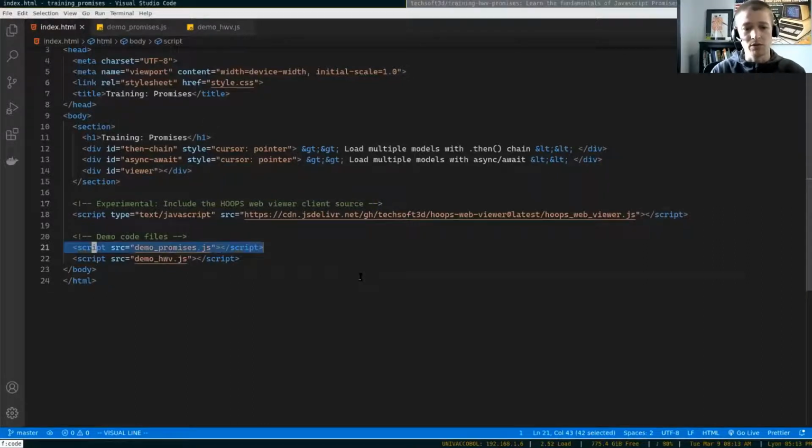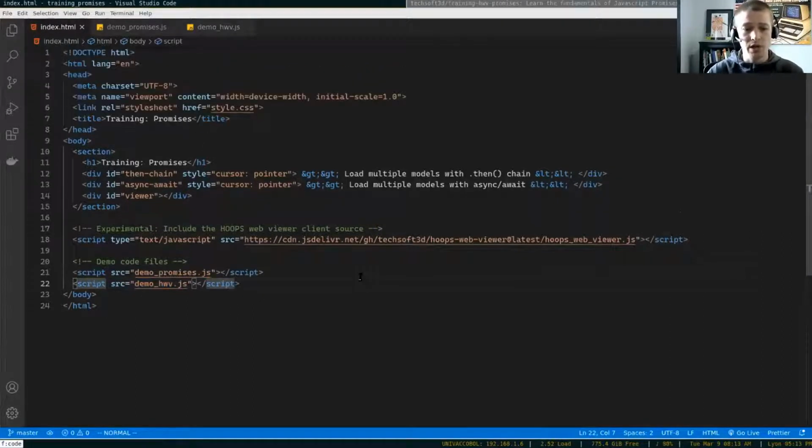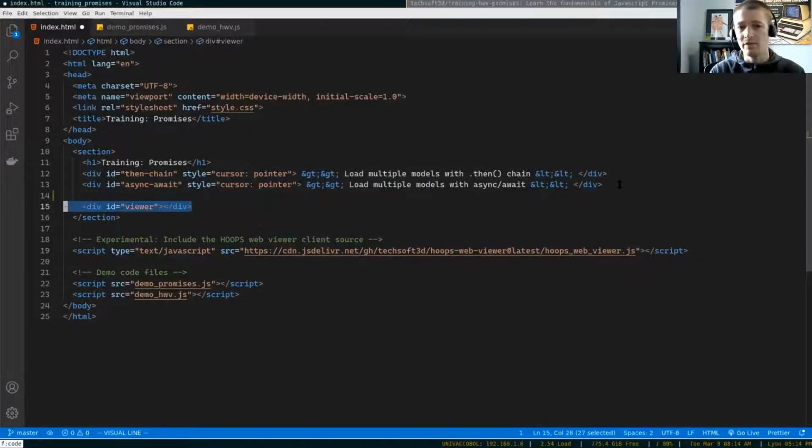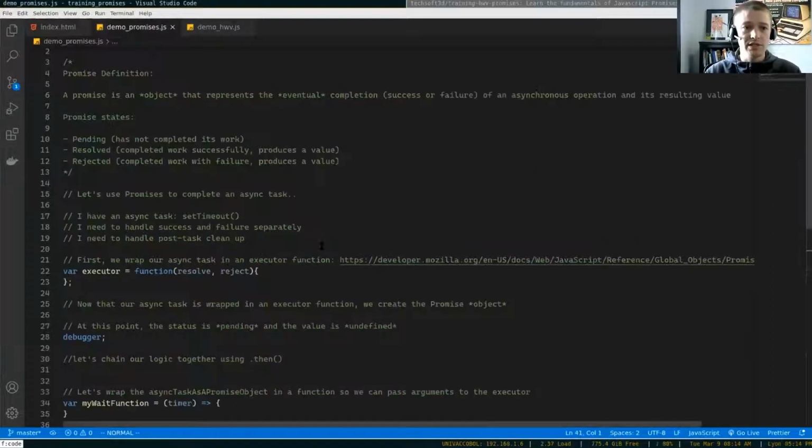And then you can see that we're simply pulling these two files in. I've created two really basic buttons here, and we'll code up some handlers for these when we address the Hoops WebViewer technology. And then this is our Hoops WebViewer container, where we'll be attaching an actual WebViewer to the page. Before we do that though, let's go into demo promises.